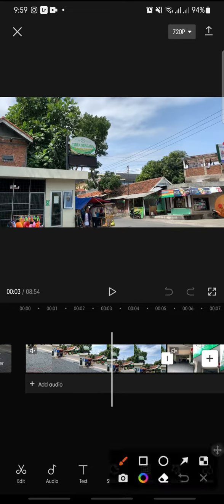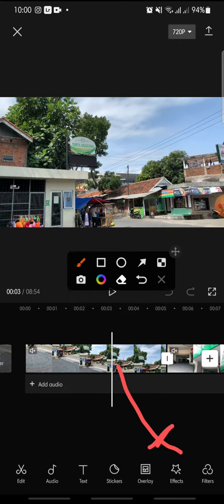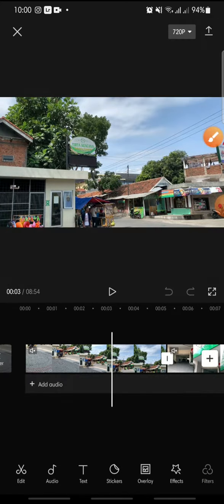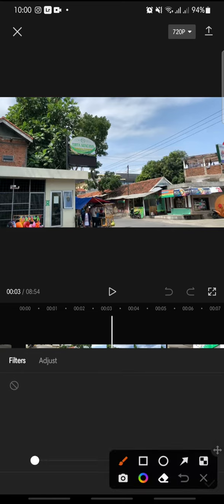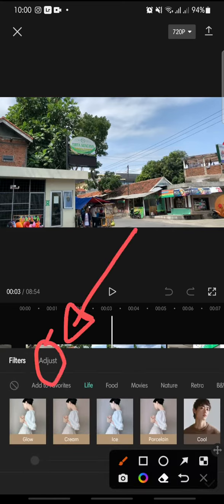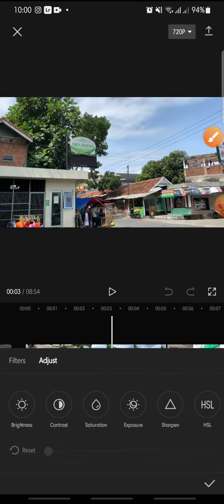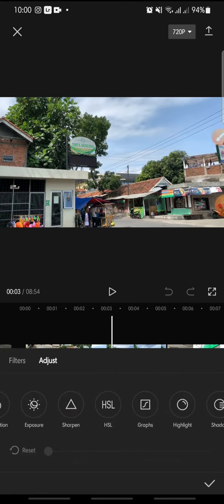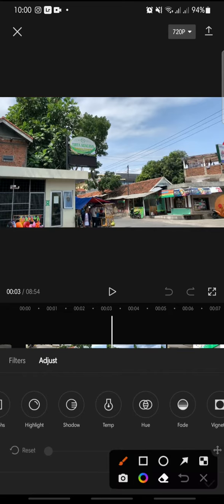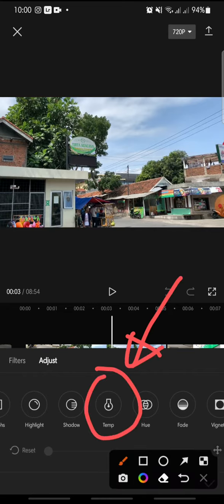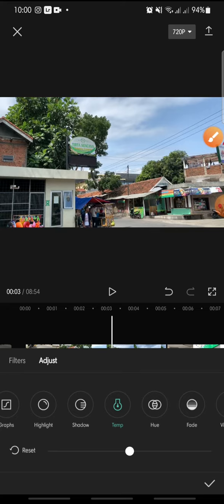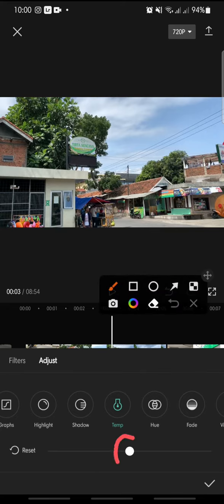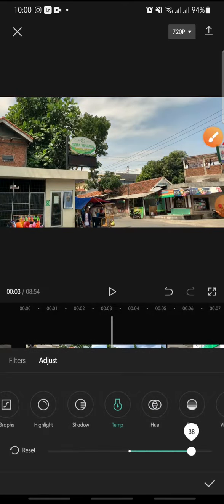You just click on Filters at the bottom, and then click on Adjust. In Adjust, you can swipe until you see Temperature. Click on it, and then you can swipe this icon left or right to adjust the temperature, like this, or like this.